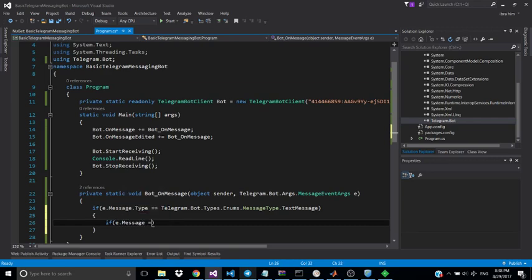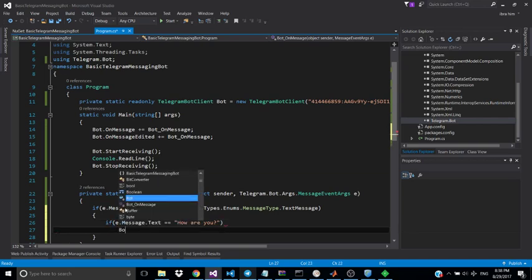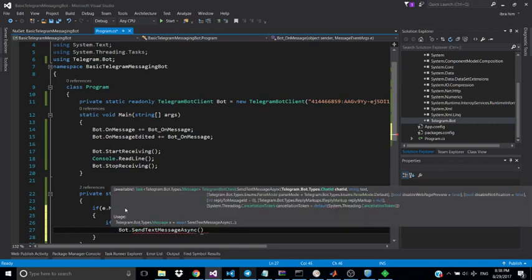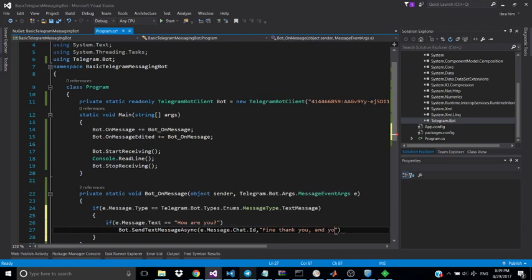If e.Message.Text equals "how are you", of course .Text, then bot.SendTextMessageAsync. We are going to send it to e.Message.Chat.Id, and then we want to send the string "fine, thank you, and you?" See, it's so simple.